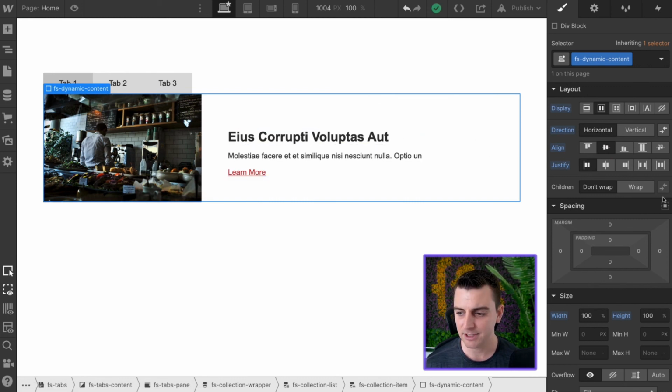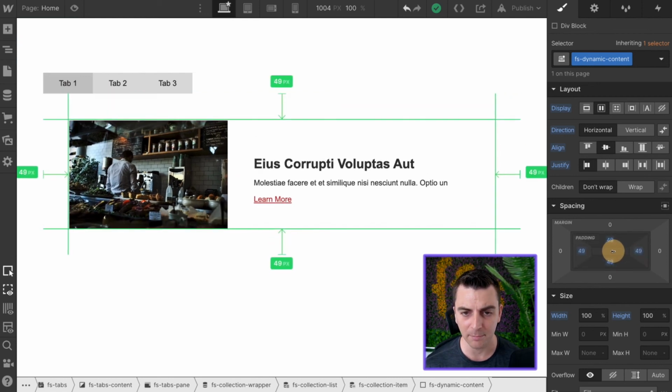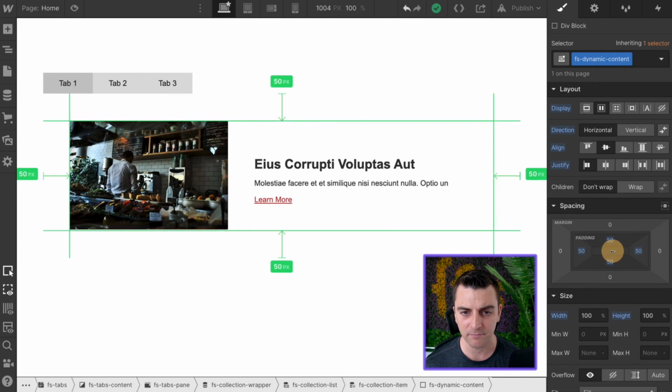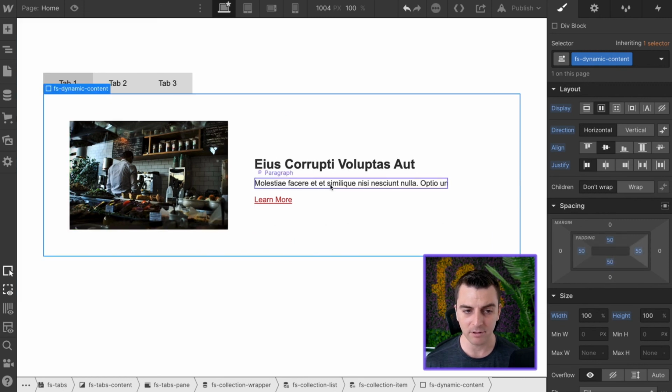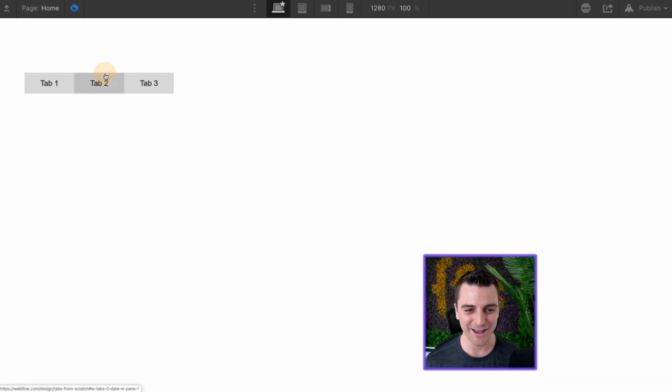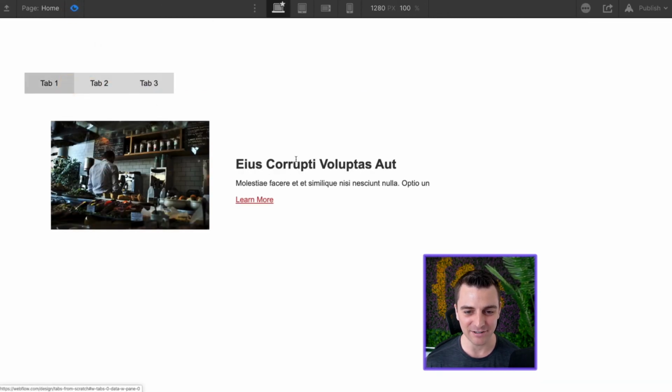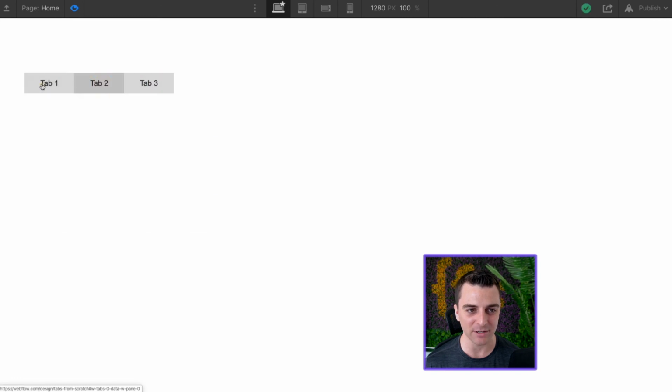And yeah, this is fine. We're not looking to do a lot of styling here. I'm just gonna finish up by applying some spacing here, a bit of padding. Great, this looks awesome. We have our tabs, and this is looking exactly like we want it to.